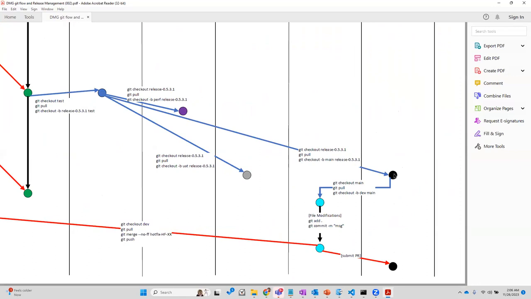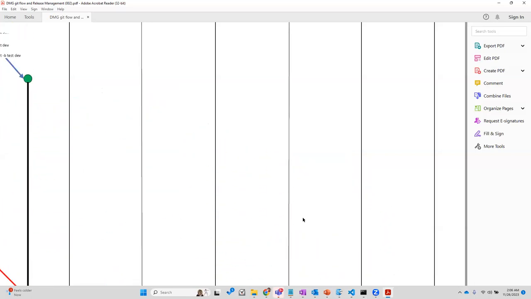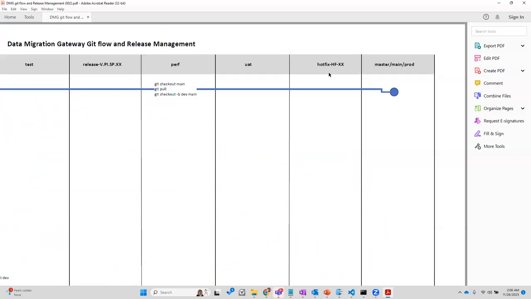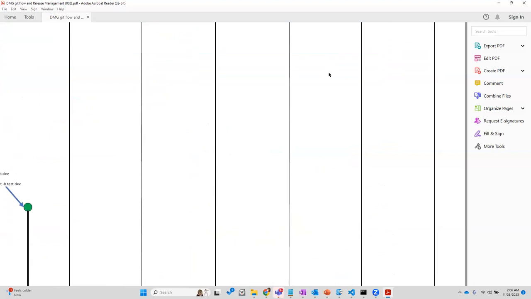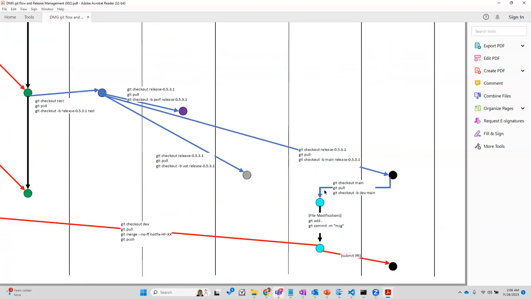But what happens if suddenly in production there is a defect due to some issues, due to data issues, and it has to be fixed on the spot. On the spot meaning immediately. So the person created the hotfix branch. This magenta one is the hotfix branch. You can see this. This is the hotfix branch. So he modified the code and then that code is pushed to production.